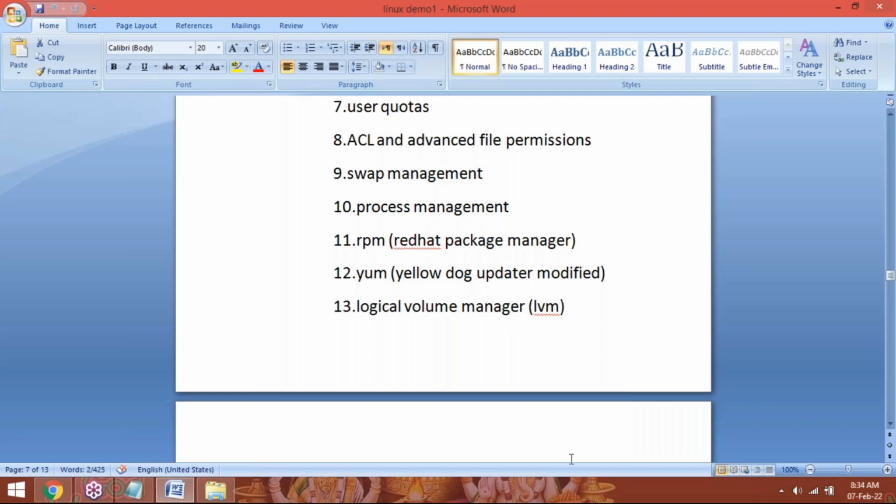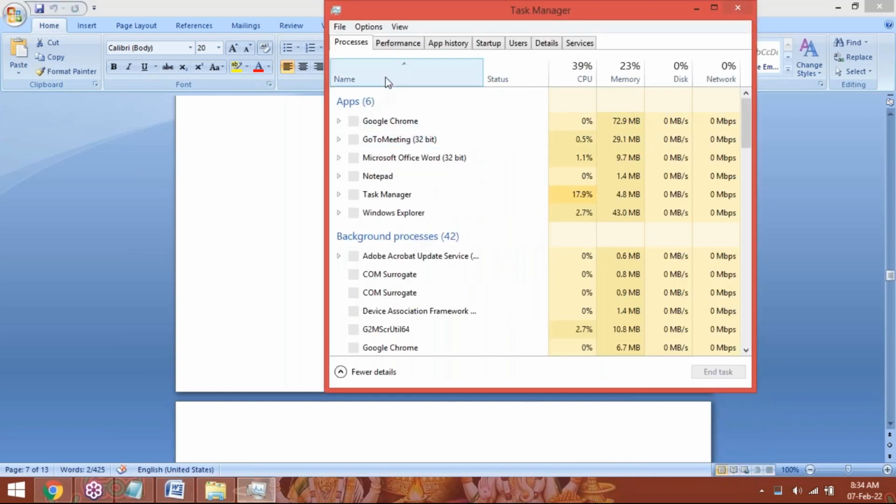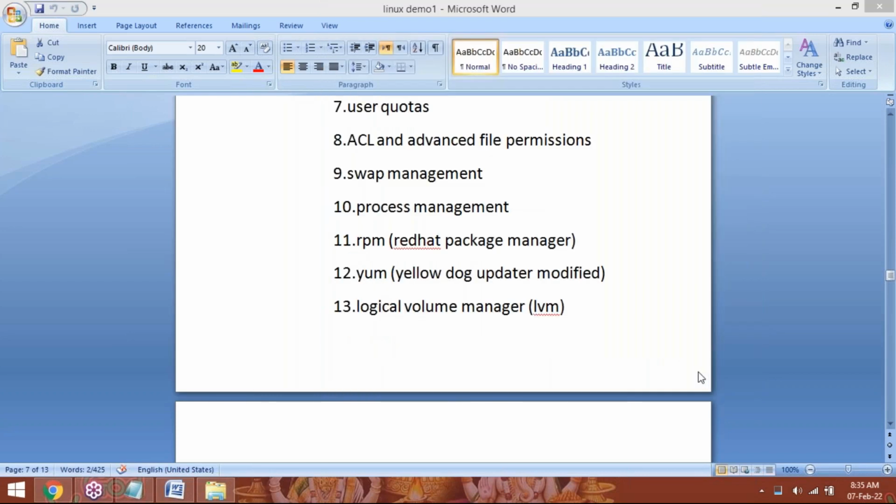Next, process management. In Windows, you simply right click and open task manager. You can check which processes are running, Google Chrome, GoToMeeting, Microsoft Word, and the percentage of CPU and memory utilization. So you are monitoring your resources. If I don't want Notepad, I can close it. I can select task manager, end task, simply done. The same concept in Linux we are going to do with the command prompt only. So that is process management we are going to discuss.